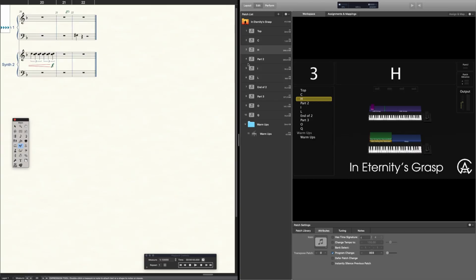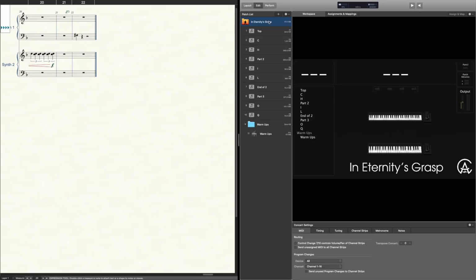So that's how it all works when you have everything set up between Finale and MainStage. Let's check out one thing inside of the score before we move on. At the beginning of the video, when I was talking about the MainStage settings, we looked at the concert settings and made sure that send unassigned MIDI to all channel strips was unchecked.